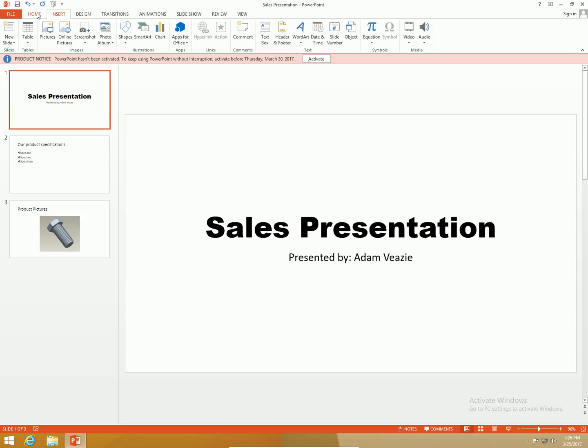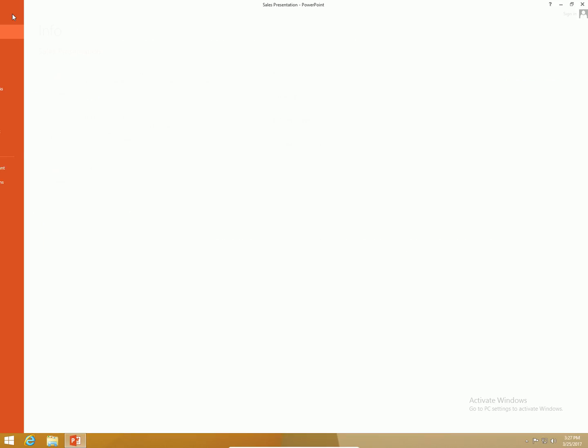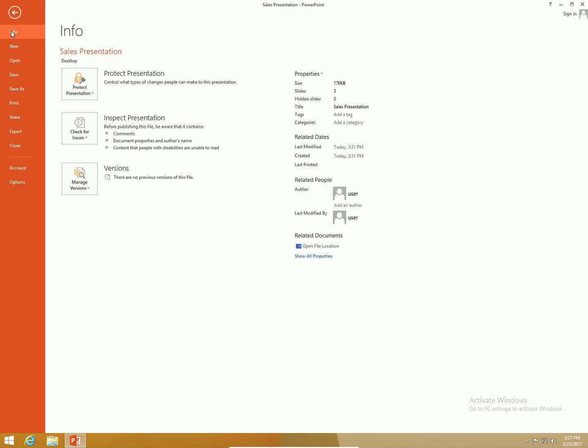So what I want to do first is encrypt my presentation. No, I'm not going to start with that first. What I'm going to do is show you how to check for certain issues in your PowerPoint presentation. I'm going to go to File, and then Info. Info is already up for me. I'm going to click the Check for Issues box here, and go through these options one by one. There are only three of them.